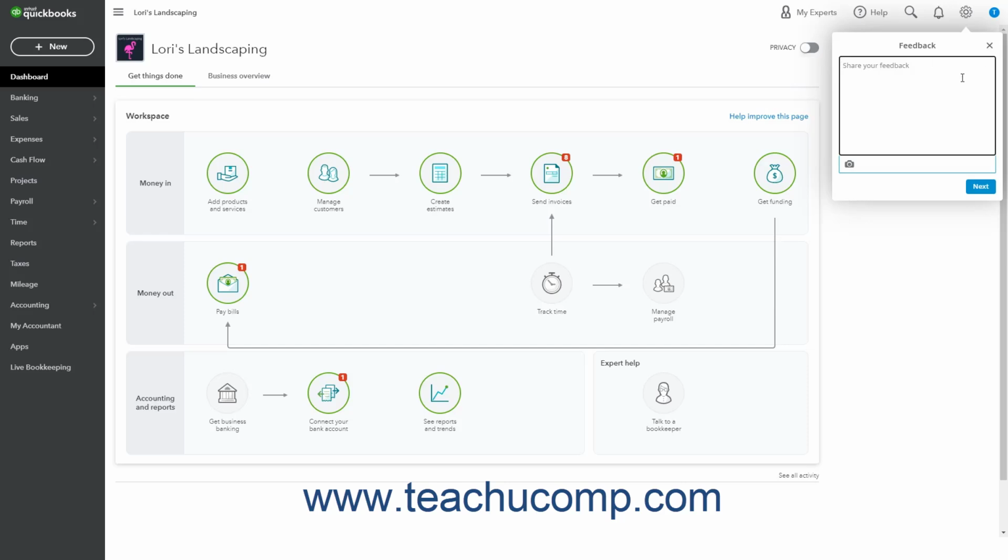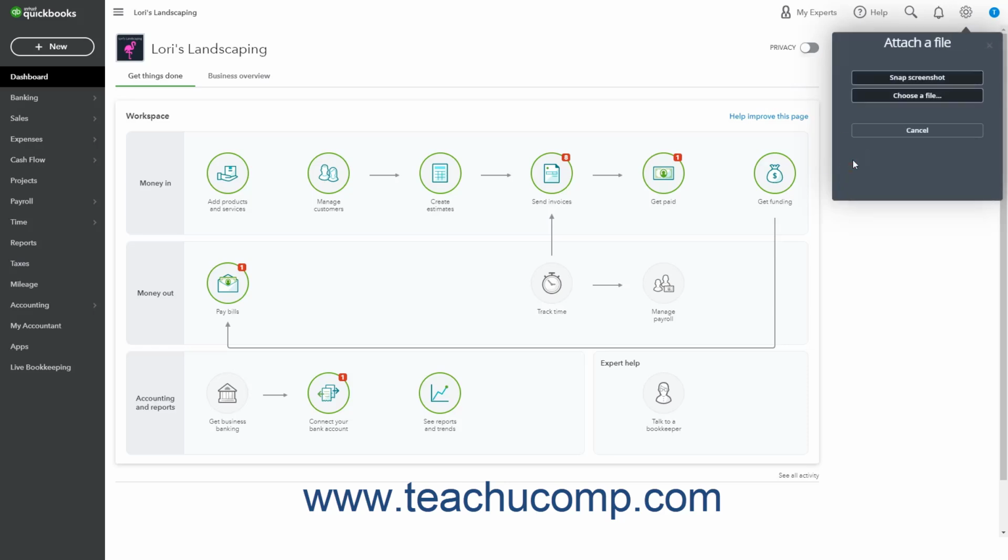To attach a file or include a screenshot of the current page with the feedback, click the camera icon in the lower left corner of the text field. This is helpful when reporting problems.